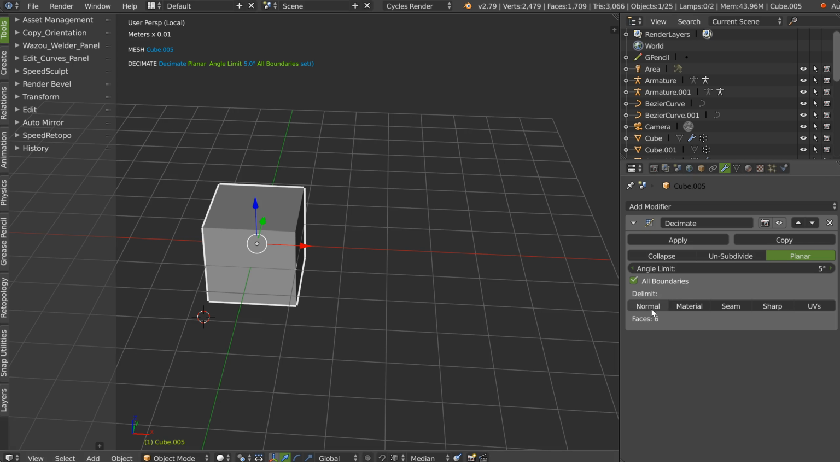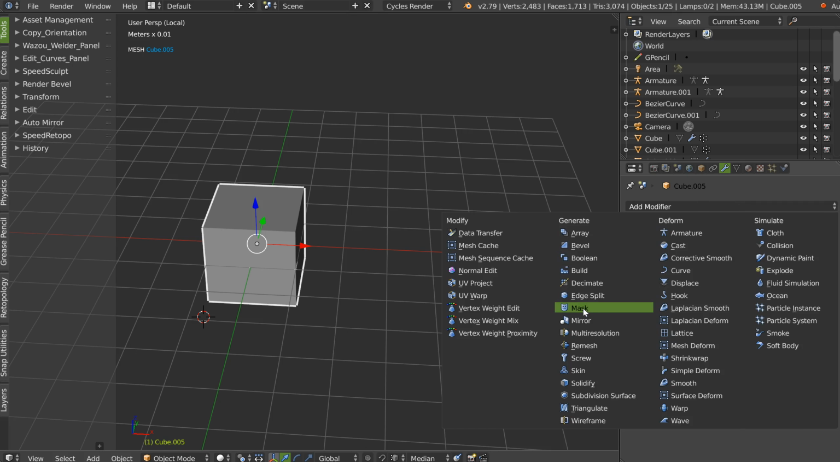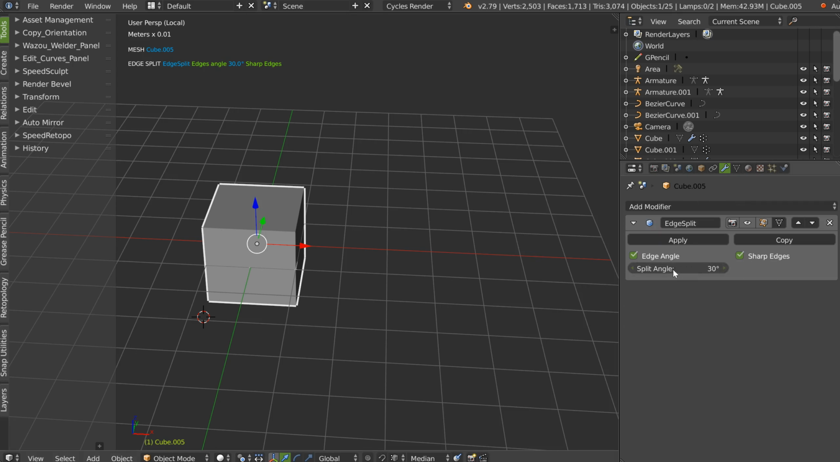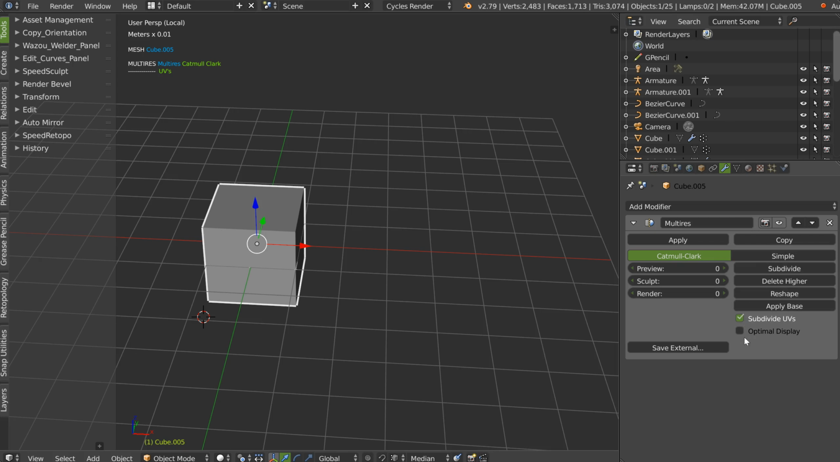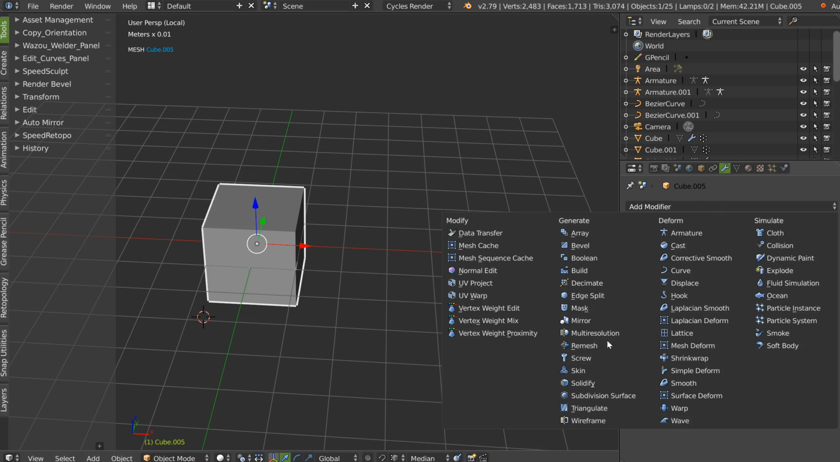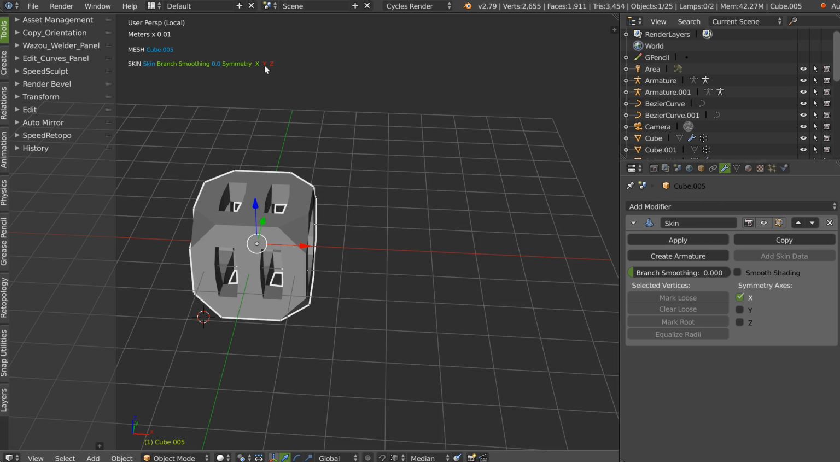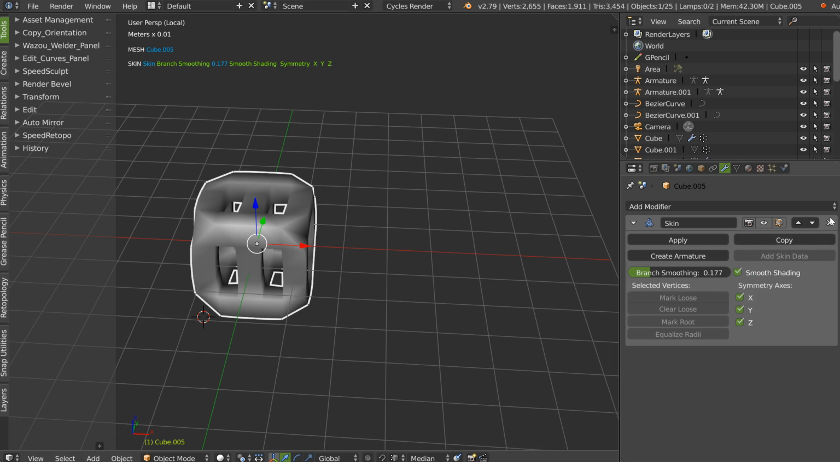You can activate all boundary, as you can see. So the edge split, sharp edge or not, etc, etc. Multi-resolution, you can deactivate this, you can choose simple, you can add subdivisions, level, render, sculpt, etc, etc. You have this for the skin. You will activate the options, like this, smooth shading or not.